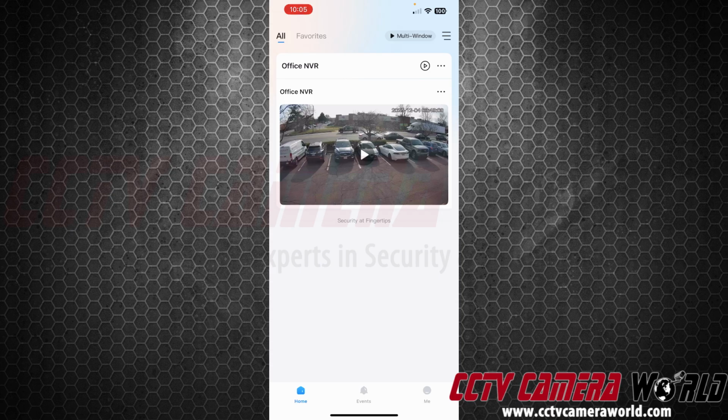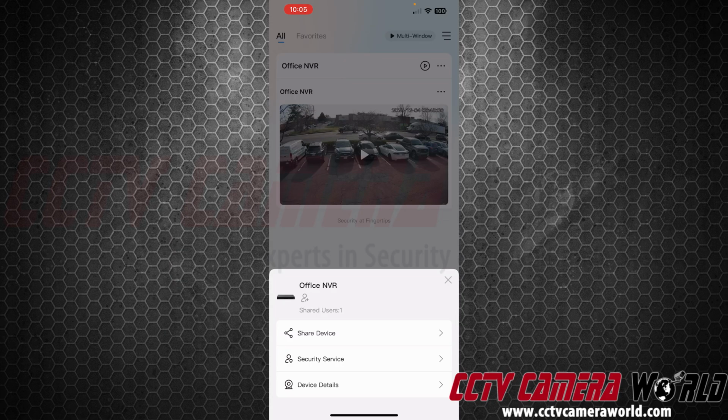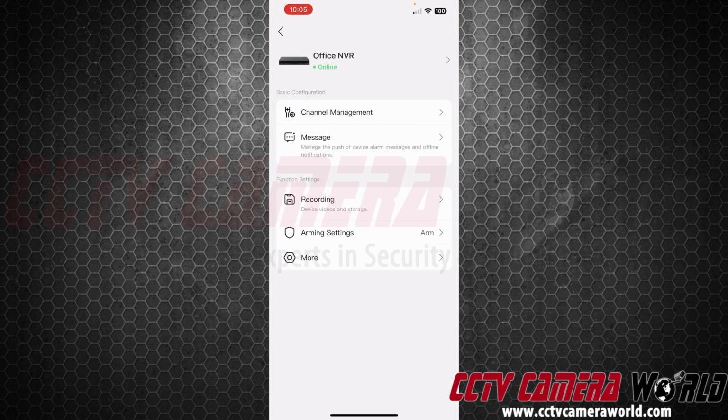So first, in order to make sure that this system is not bound to this account and I can add it either without an account or to another account, I need to delete it from this account by tapping the three dots, either by the title or the other title here on the right-hand side of the app. So I'm going to tap on the top set of three dots. Then I need to go to device details at the bottom. And then in device details at the top, we can see the title of the NVR with an online status again. And then there's going to be a little arrow at the right-hand side.